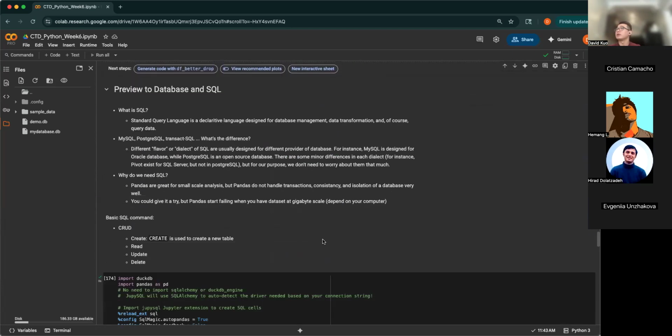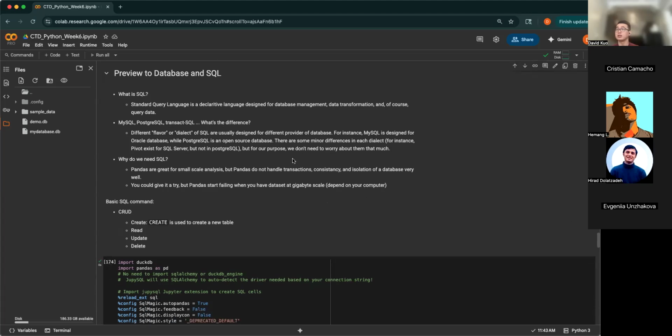Right. So in the remaining time today, we're going to do a quick preview of databases and SQL. How many of you have worked with that before? Type plus one if you have worked with SQL already. Maybe in a React class, maybe in a web development class, something like that.